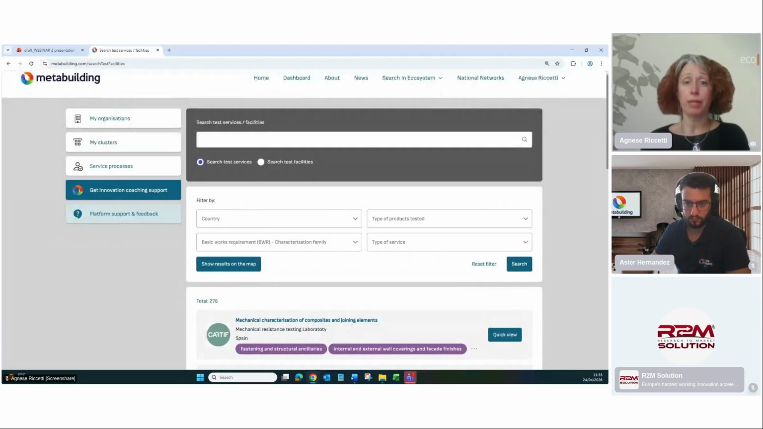Similarly, maybe as a side note, but still very important to notice, you can be an innovator, but on the other side, you can be a provider of test services and test facilities. By joining the Metabuilding platform, you can enter the details of your test facility and test services, be searchable and foundable in the platform, and increase your market and business opportunity in this way.